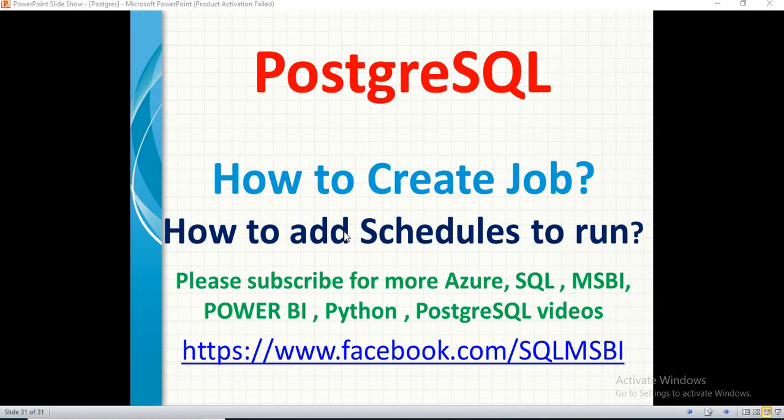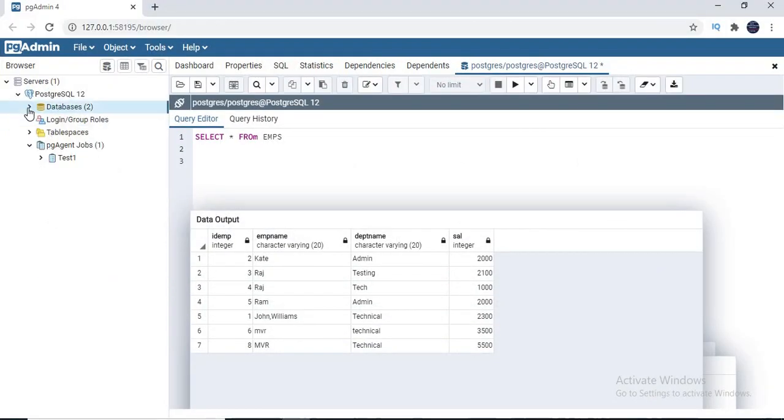So before talking about jobs, you need to do the installation of PG agent on a Windows machine. Once the installation is done, you can see PG agent jobs in the server section. If you see here, at the bottom you have PG agent jobs, and you can see in the brackets the number of jobs you already have in the server. If you are not able to see PG agent jobs on your machine, it means that you do not have PG agent on your machine. By default you do not get PG agent jobs. So please go through the installation video for more details.